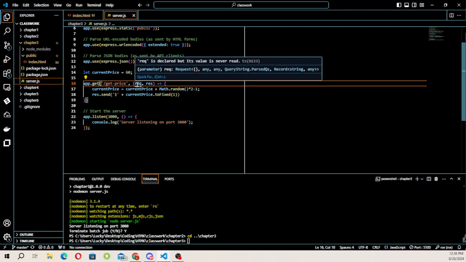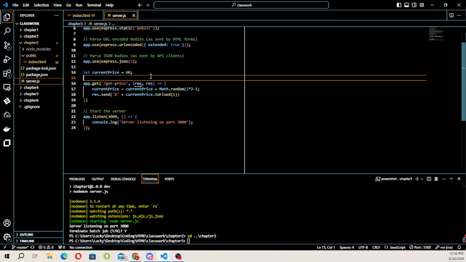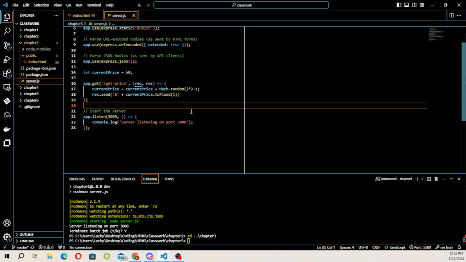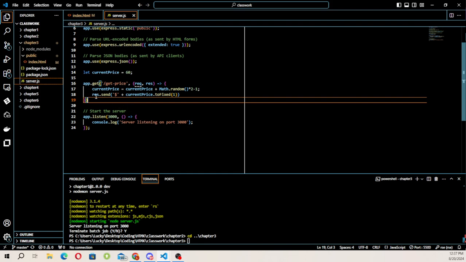We have an anonymous function that takes in request and response as parameters, and before that function we declared a variable called currentPrice, which is basically the base price, and we can think of it as 60. When a get request is made, we are going to take that current price and add a random number, right? So we're going to use Math.random multiplied by 2 minus 1 just to determine the range that the random numbers should be in. And then we're going to get a response.